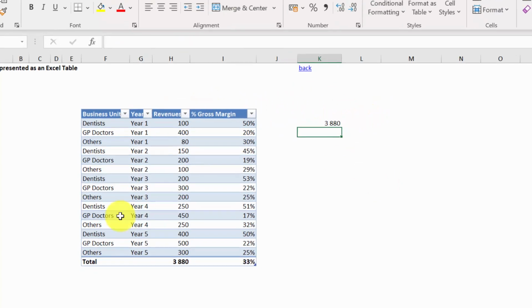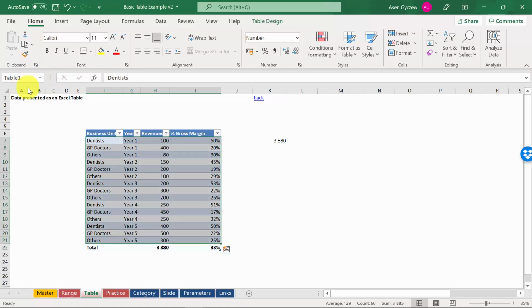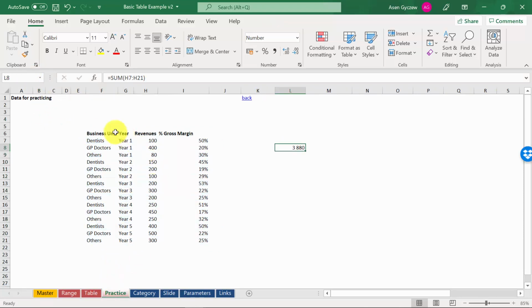You can also identify the table by going to the name box, which is here on the left above the column names. And from here, if we select table 1, it will point you to the object which is behind this name. Now, we will try to do exactly this in the sheet practice. In other words, we will try to convert data, which are currently a bunch of cells, into a proper table. There are 2 ways to do that.